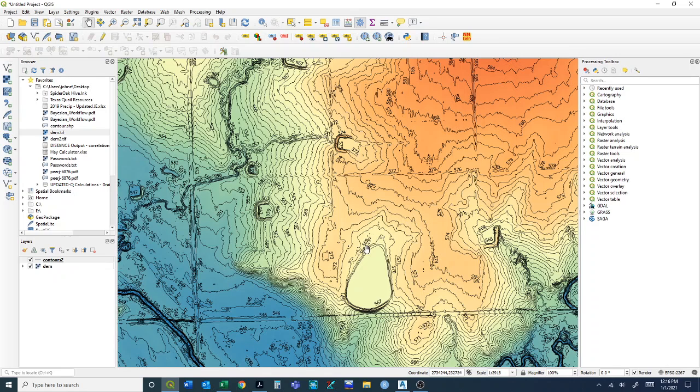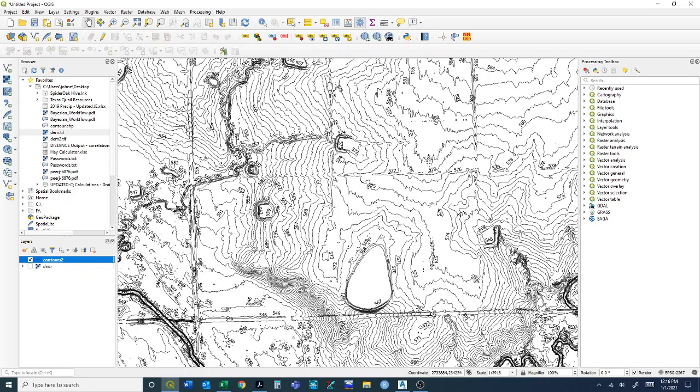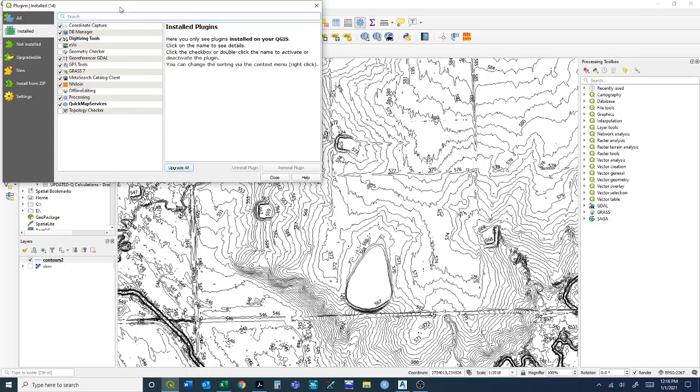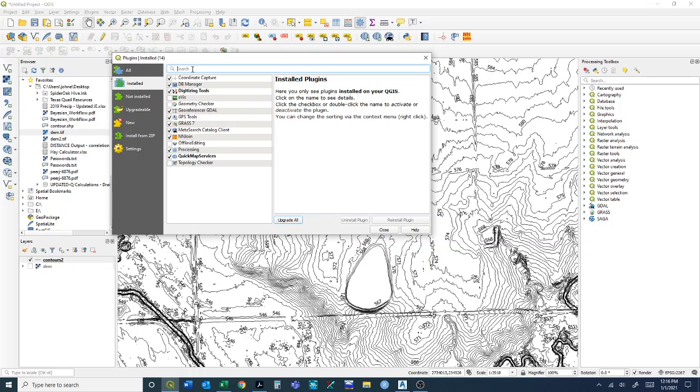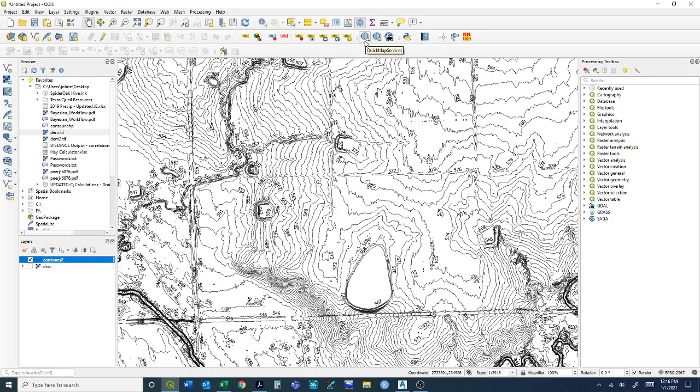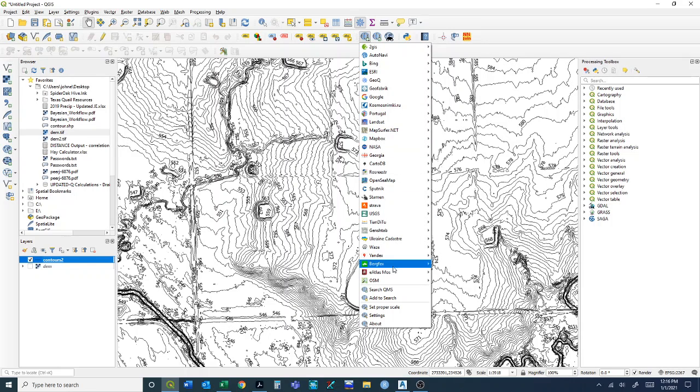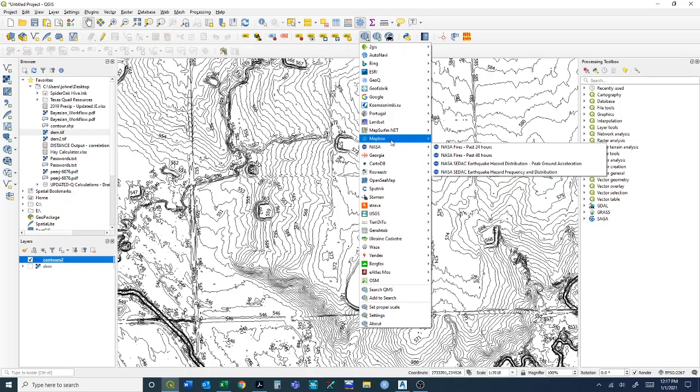So I'm going to turn off the DEM for a second. And I have a plugin here. It's called QuickMap Services. I can post another video if necessary on how to download that. But in general, you can go to plugins, manage and install plugins, and then it'll pop up here and you can just type it in. And so you can just install the plugin. And then what this does, if you click on it, there's tons of different data sources that it includes.